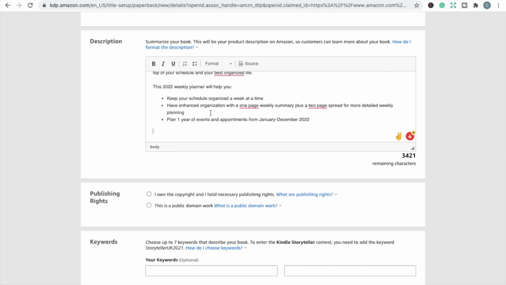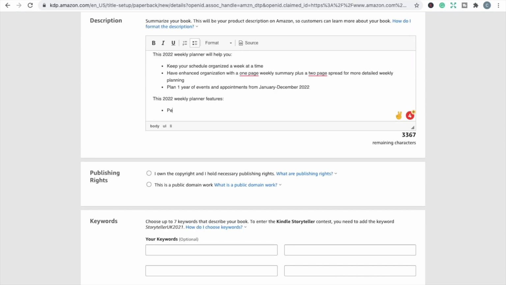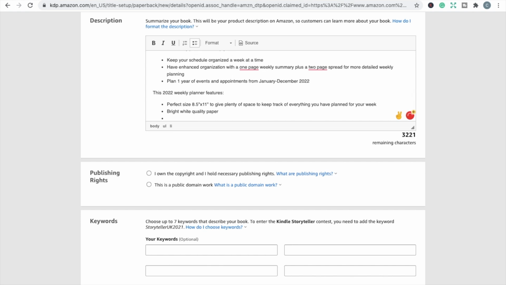And then I like to also, sometimes in the same bullet list, sometimes in a separate one, just put the features so that they know the sizing and all that kind of stuff without having to scroll all the way down to the bottom of the page where Amazon puts it. So this 2022 weekly planner features, and then we'll do another bullet list. It's the perfect size, 8.5 inch by 11 inch, to give plenty of space to keep track of everything you have planned for your week. Bright white quality paper, premium flexible matte, because majority of the time I print my covers matte, not glossy. Soft cover.